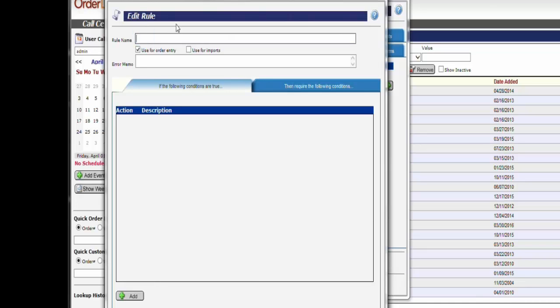Now we're going to go ahead and name our rule. This can be really whatever you want it to be. The error memo is usually a little bit more user-friendly, so essentially that would give a little bit more information to whoever is entering the order or importing the order regarding what they need to do to go ahead and submit it successfully. So we're going to put a little bit more detail here in the error memo.